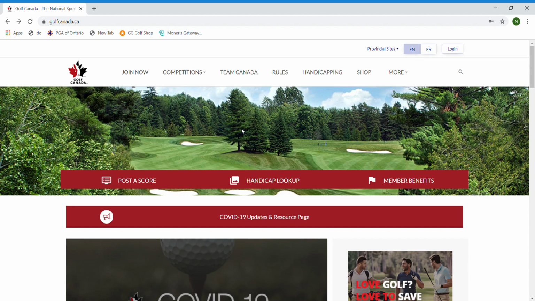The first thing you'll need to do is go to www.golfcanada.ca. Once you get to the Golf Canada site, you need to click Login in the top right-hand corner.